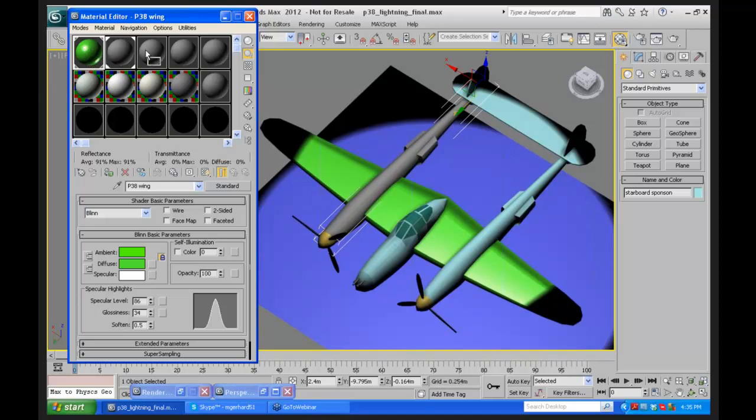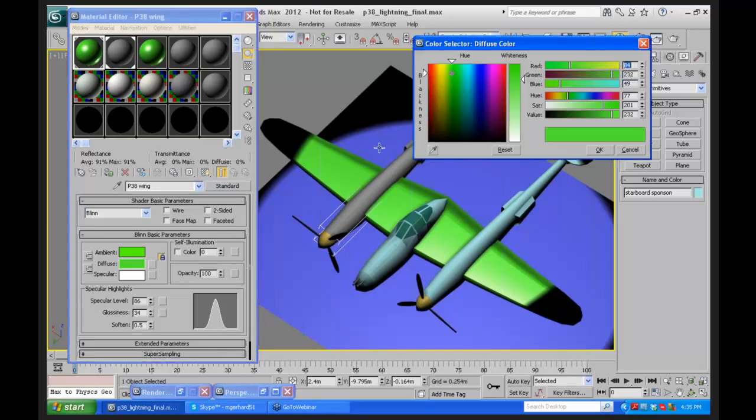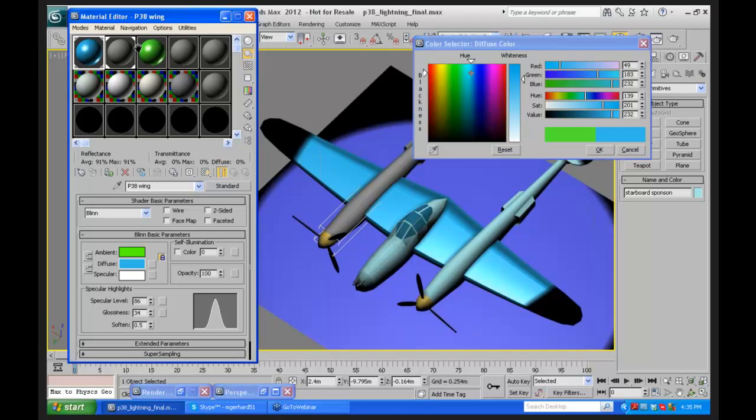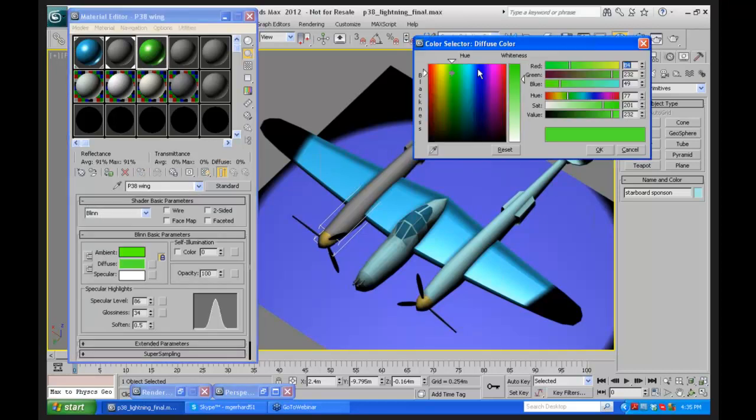confusing, is that I can take that material and drag it over here, and Max is happy to have lots of different things with the same name. So here I've got a material named P38 wing, which exists in the material editor only. Here I have a material named P38 wing, which exists both in the scene and in the material editor. If I change this one, it changes. If I change this one, it doesn't change in the viewport.